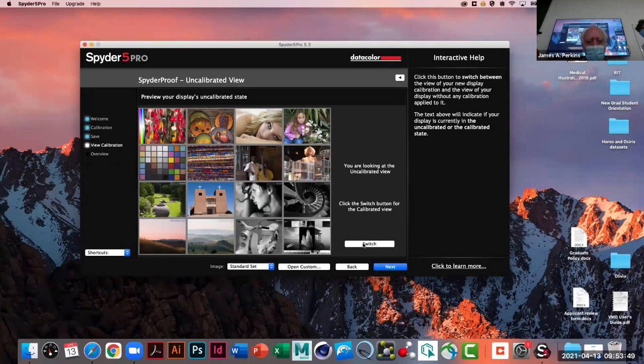Okay. Now, part of the difference may be just the settings that I chose, the 5,000 Kelvin and the different gamma setting. But when I look at this uncalibrated view, especially the skin tones of this woman in the top row, I feel like she looks a little gray. I think there's a little too much blue in this image, which is giving her skin tones an ashen look, almost like she's a little sick.